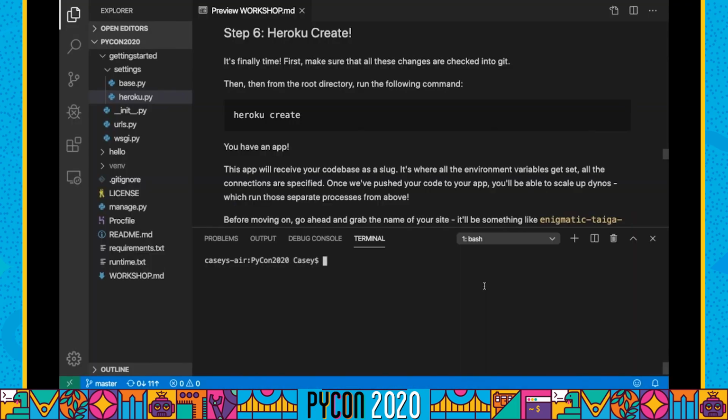The first step is to create our Heroku app. You can do this from the command line since we already installed the Heroku CLI at the beginning of this workshop. All you need to do is type in heroku create. All right, time to make some magic. It is heroku create time.